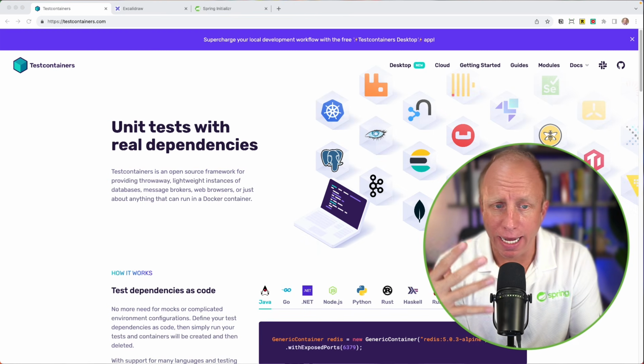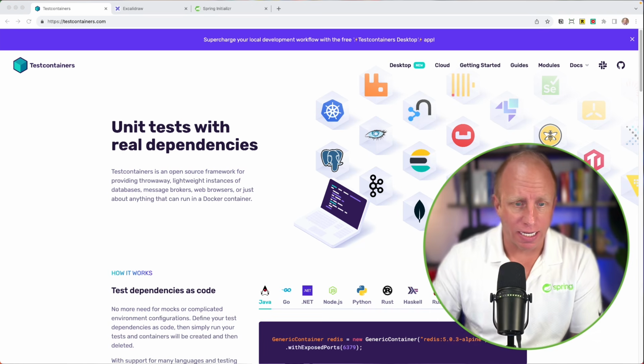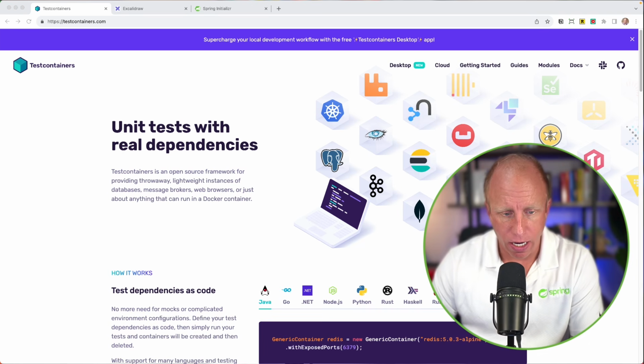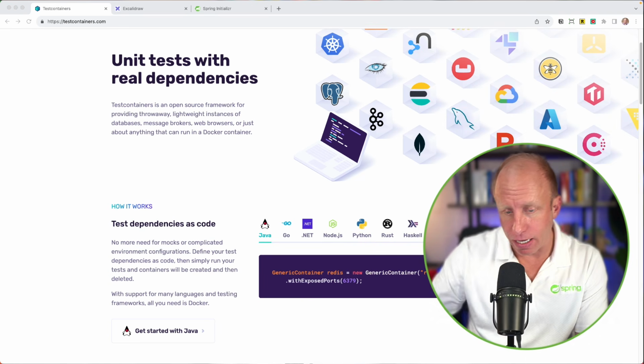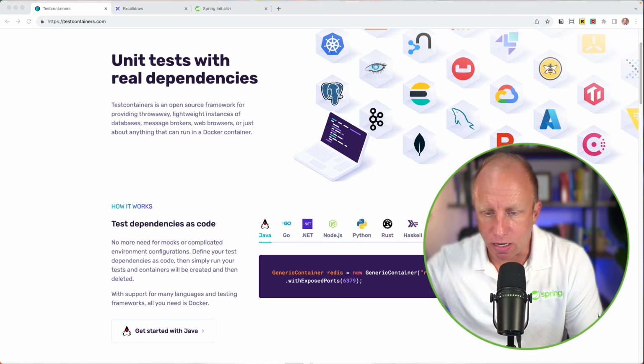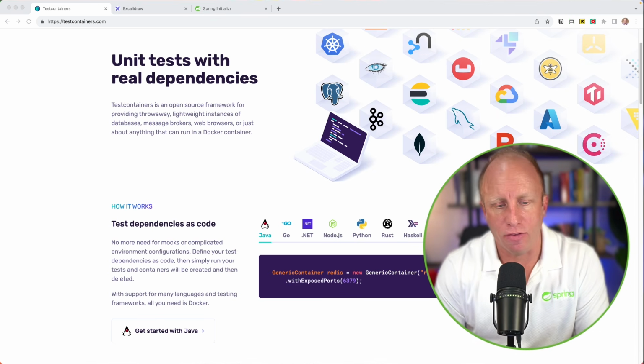All right, so here we are on testcontainers.com. If you want to go ahead and get some background on what test containers is, it's a great place to start. You can see that it supports many languages. So this isn't just a Java or a Spring thing. It has support for Java, Go, .NET, Node, Python, and so on.